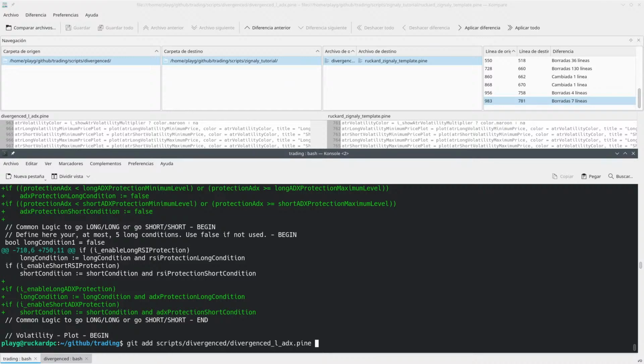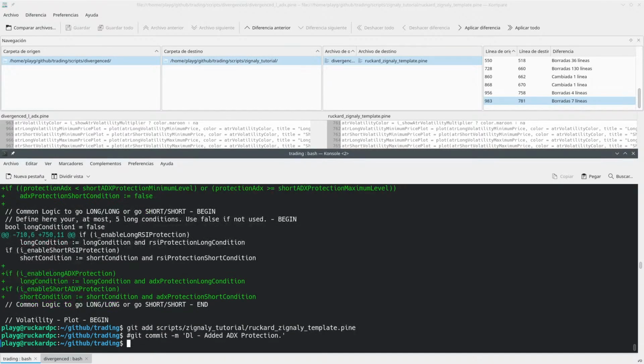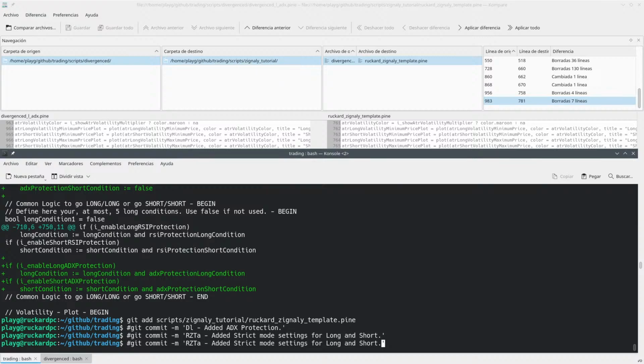So now I should be able to add the, what's the name, the Ruckard Zignaly template. Now we have a comment about the new functionality, which is here. And this other one, so we should be able to, ADX protection.